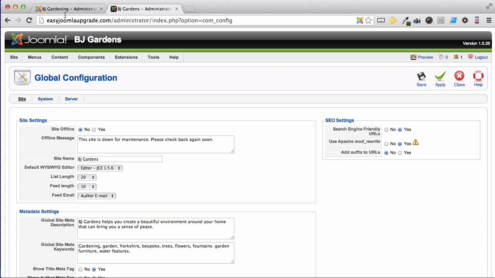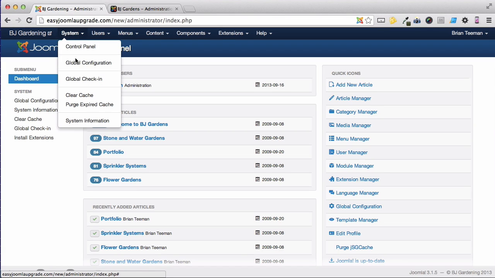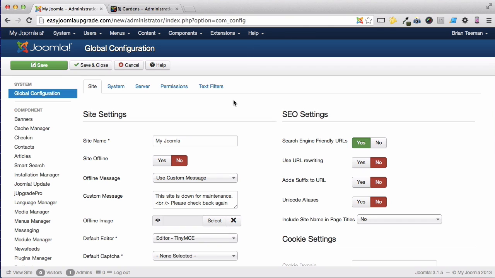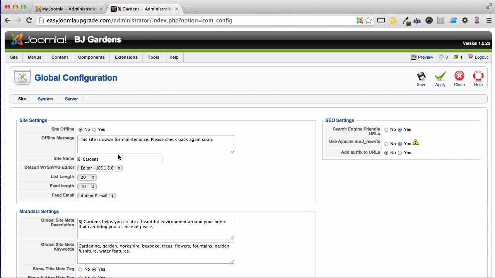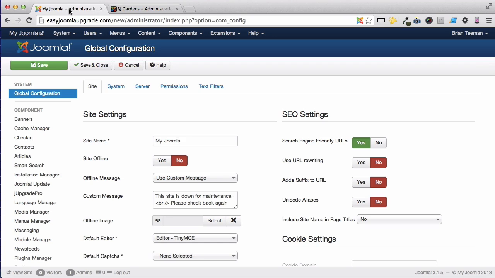So in a separate tab, go to our new sites, select the System and Global Configuration. Now that we have both global configurations open, go back to your original site, highlight the entire site name and copy it, return to the new site and paste it in.